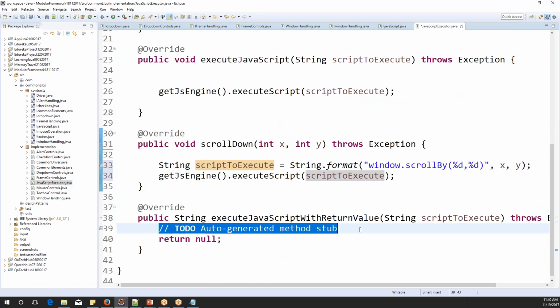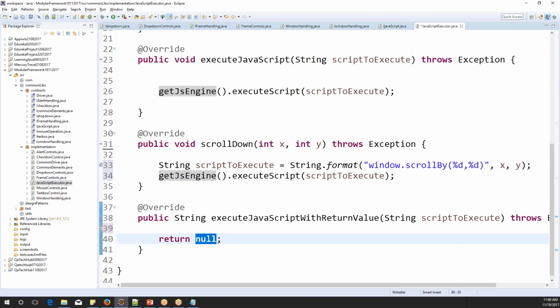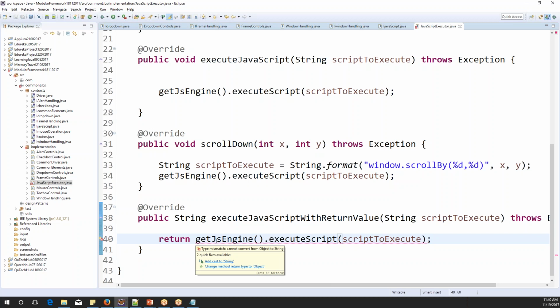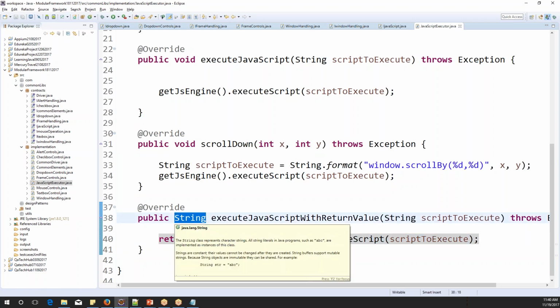And then the next we have is executing JavaScript with return value. So everything will remain the same. The only thing is that the method will return something. Just one more thing, before you return, you need to add this string typecasting also, because whatever you get will be in object format. So you need to convert your object to string because here the return type was string.